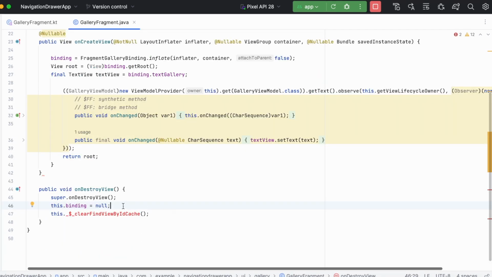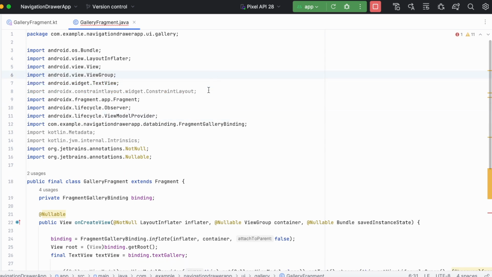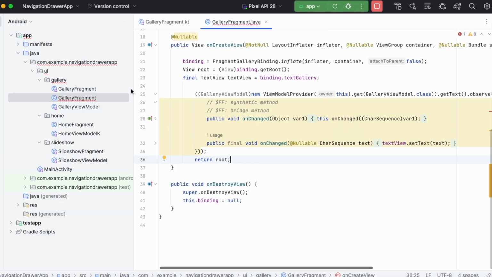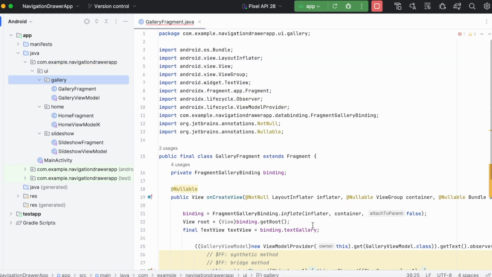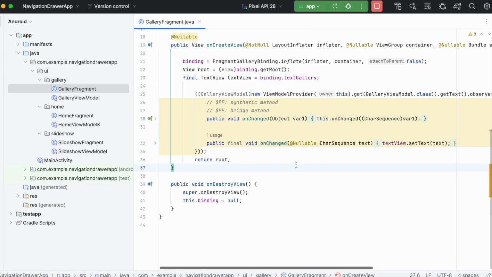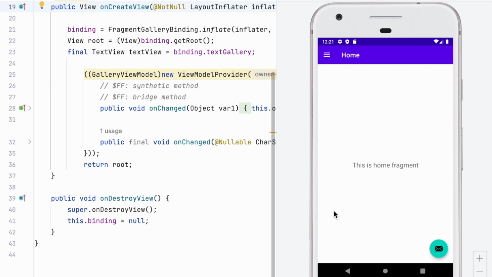Okay, finally, remove this unnecessary code and imports. Now delete the Kotlin file. Build and run the project. See, the app is installed successfully.